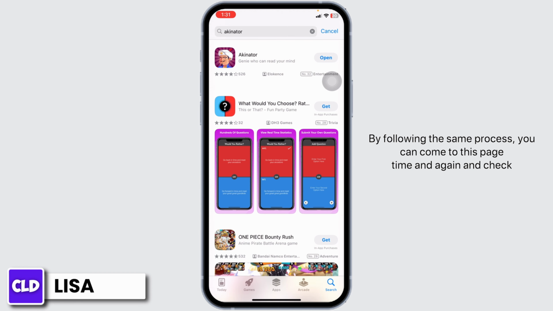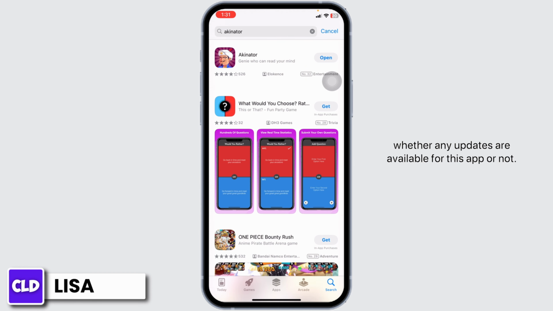By following the same process, you can come to this page time and again and check whether any updates are available for this app or not. If you find the option of update, just click on it, and with that your app will be updated.